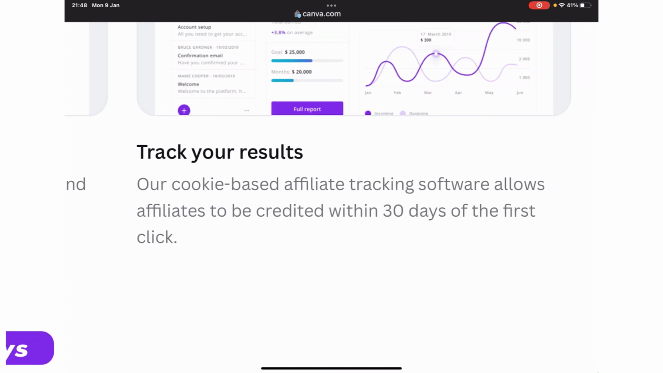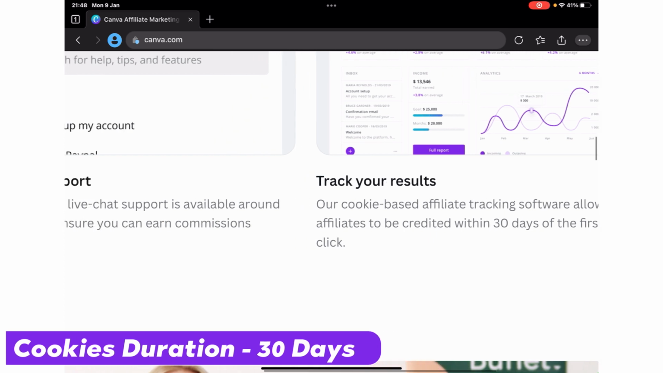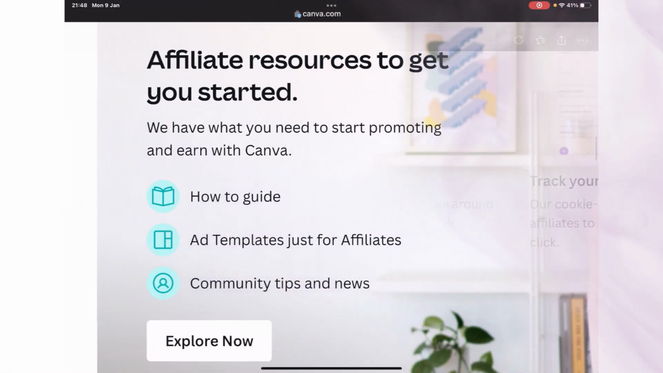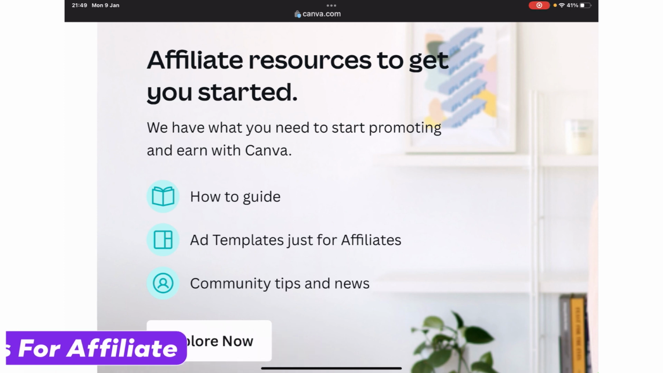The cookie duration is 30 days, which means that if somebody clicks on your link and buys within a month, you will still earn a commission of $36. They offer all the affiliates different resources which can help you to promote their affiliate program, and that includes how-to guides, ad templates for affiliates only, and community tips and news.